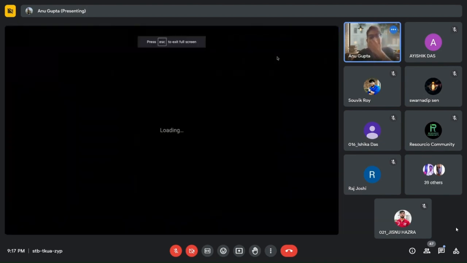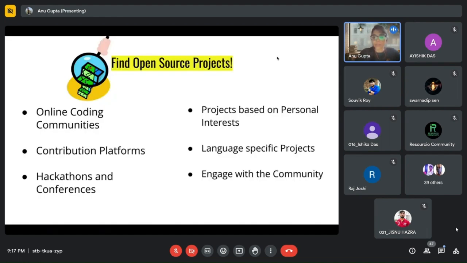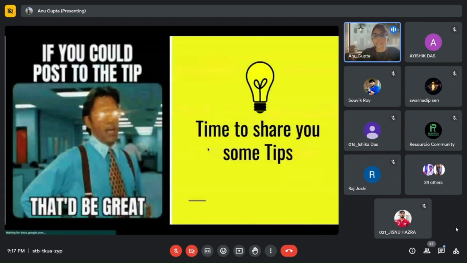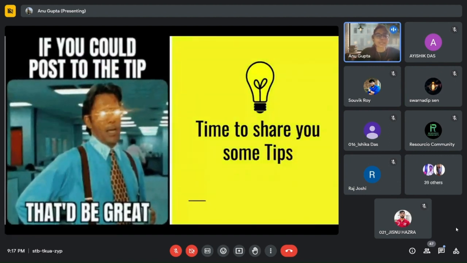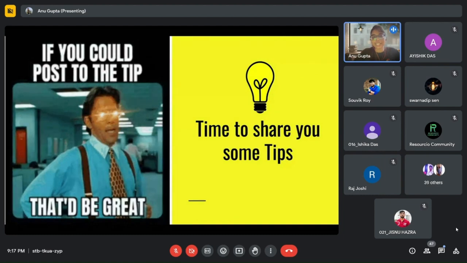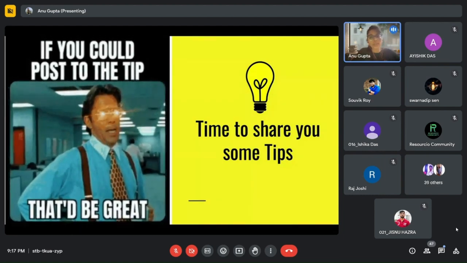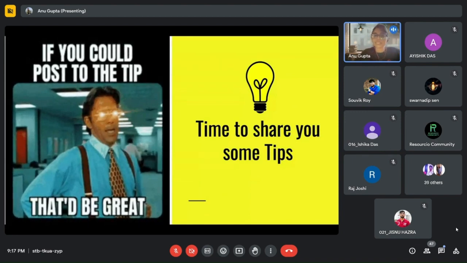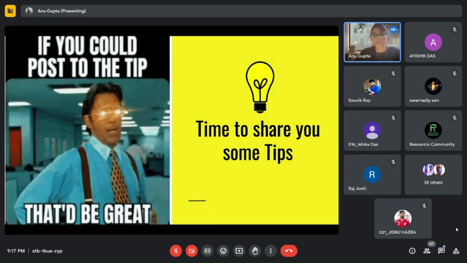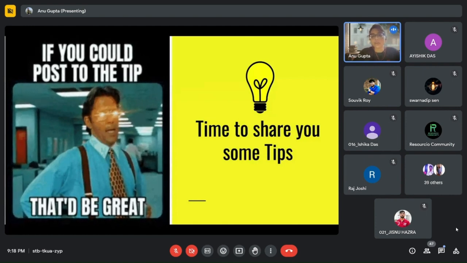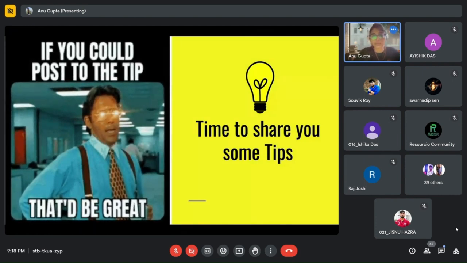Next thing is, engage in communities. They might have some projects that you can contribute to, and this is how you'll find open source projects. Time to share some tips. Obviously people would have some questions, who would want to know more about things and what Hacktoberfest has to show, or how Hacktoberfest would make an improvement for them.